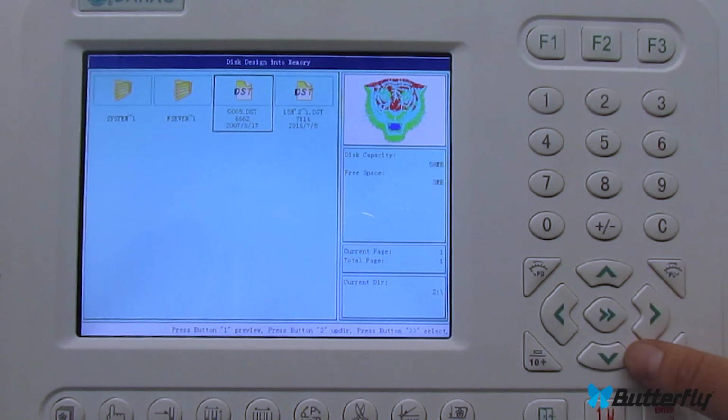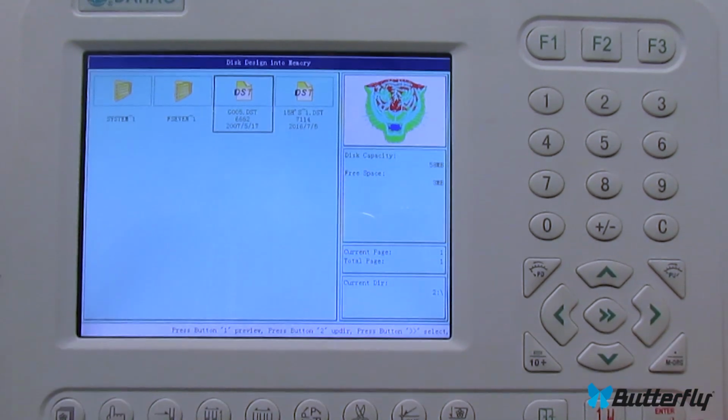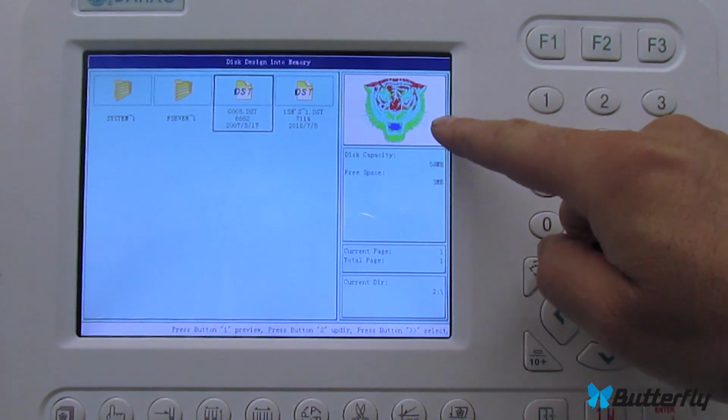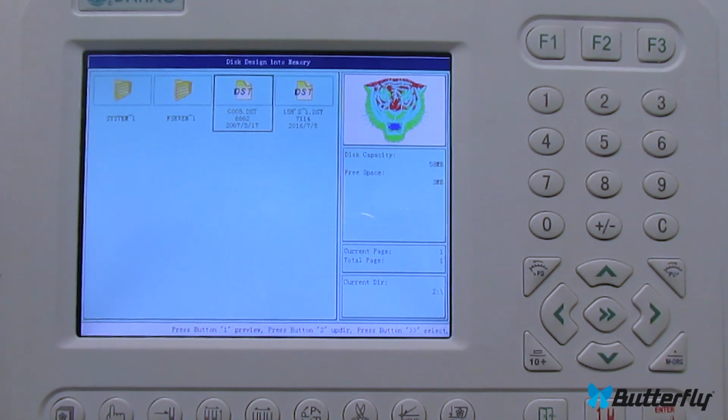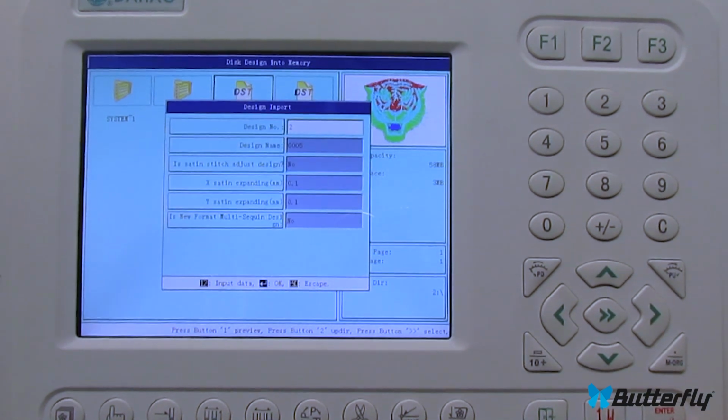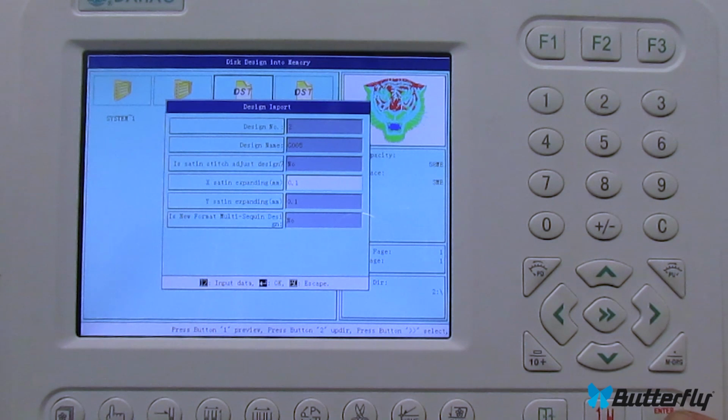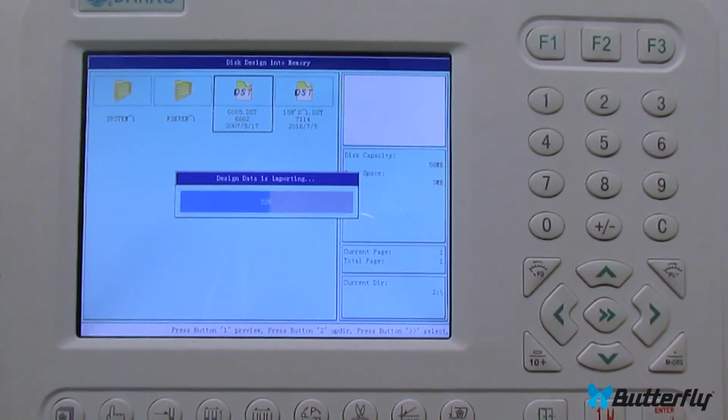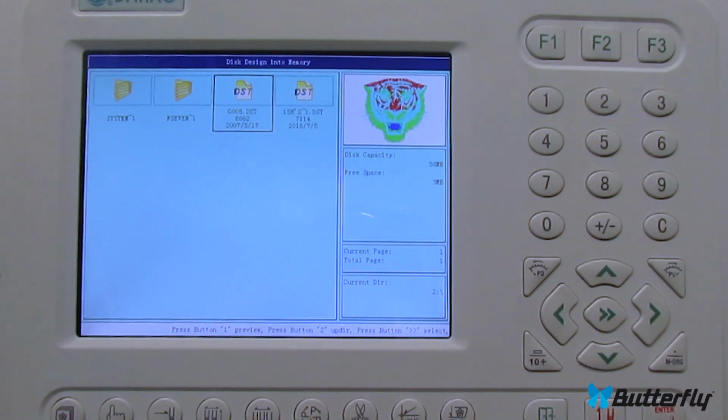So I'm going to go ahead and select this one, which is G005. It's the tiger, and you will see this picture on the right screen. Go ahead and hit enter. And just hit enter through all the settings to set, and it will set the design to your memory. If you want to select an additional design, you can go ahead and select another one and do this process again, but for this moment I will go ahead and escape.